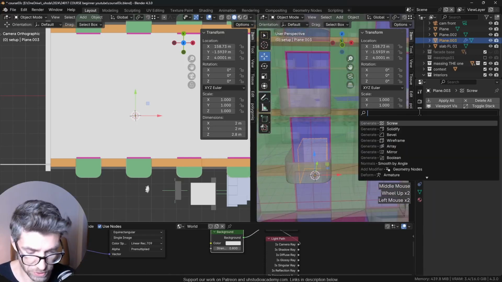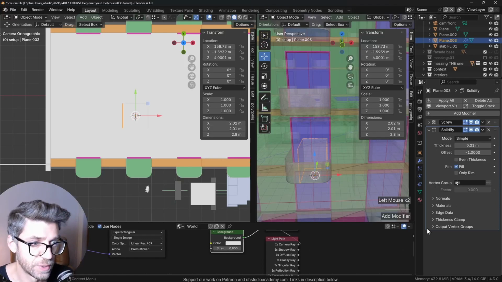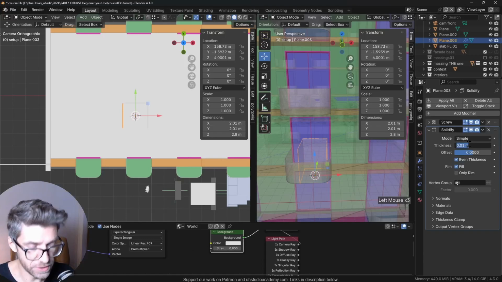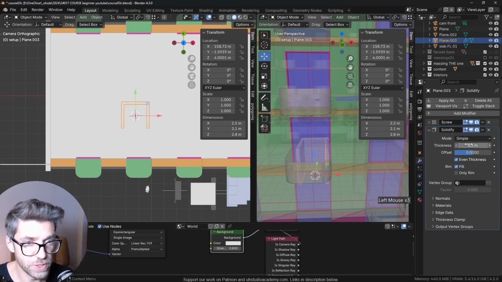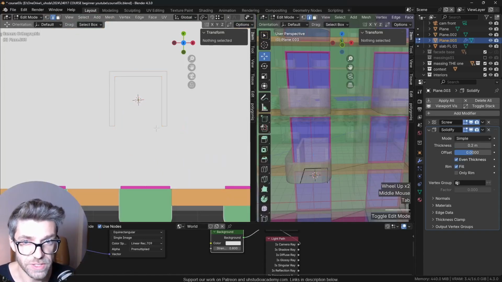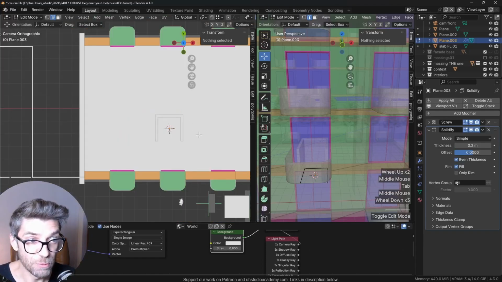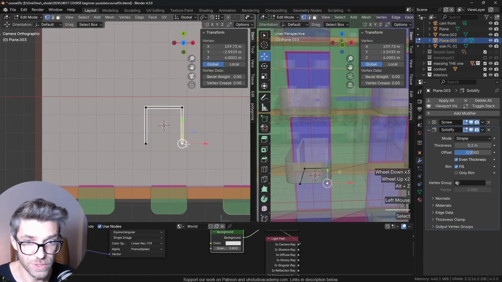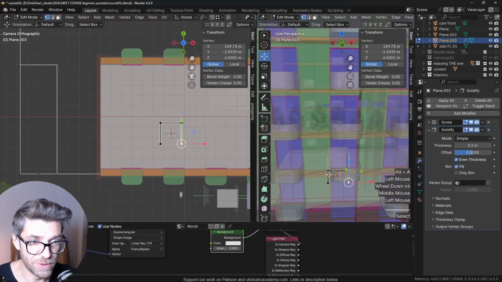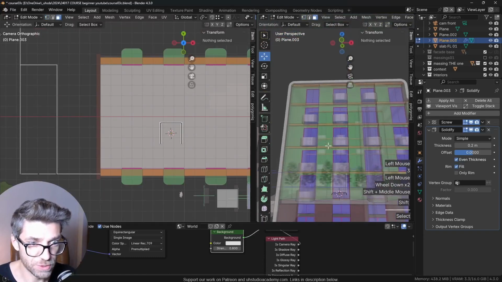Next, we want to add a solidify modifier. That should come exactly at the middle, even thickness, and that's going to be 0.2 meters wide. That's it. So that's how we model our walls. So really nice and really straightforward. So now let's start to position these walls in the correct place.